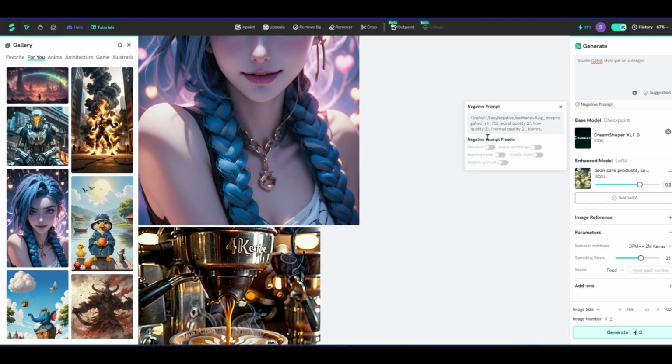In negative prompts, there's a standard prompt here. I don't want anything, so I'm going to delete it. And negative prompt is basically something you don't want in your picture.